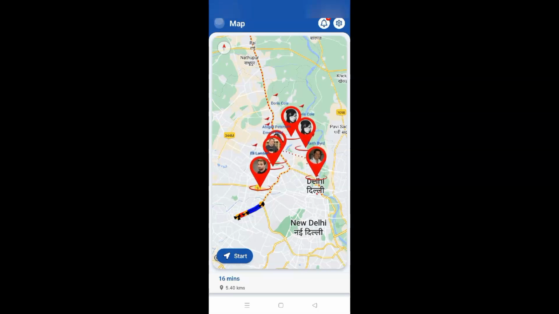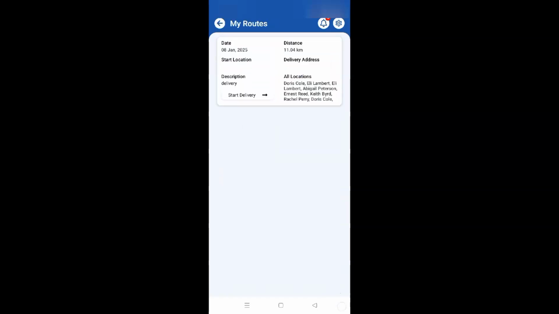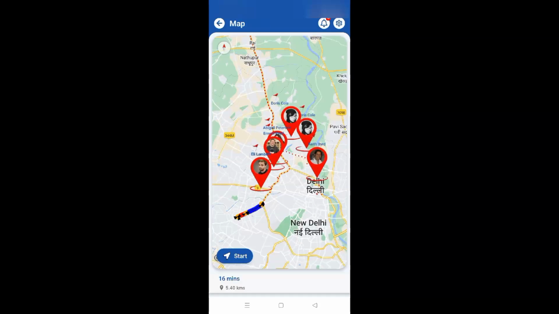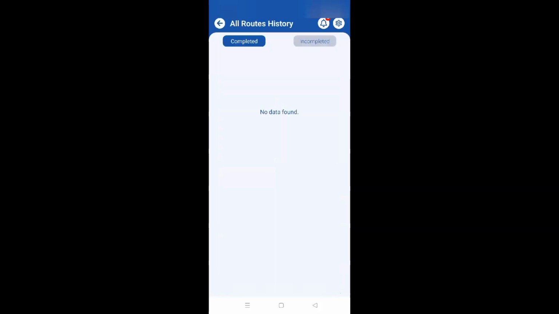Now I'm going back. You can also start the delivery or click on the delivery button by going to the My Routes button, and here also you can see all the route information. This is for the ease of the user. Now let's see the My Route History button. So as you can see, no routes have been completed or no location points we have been to.